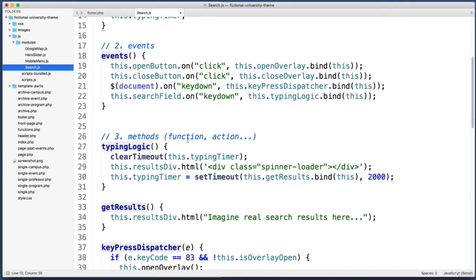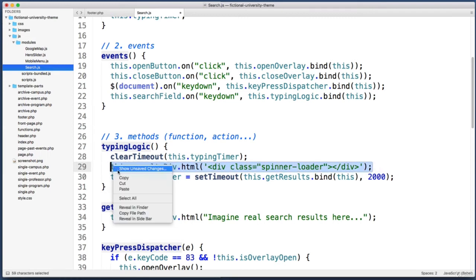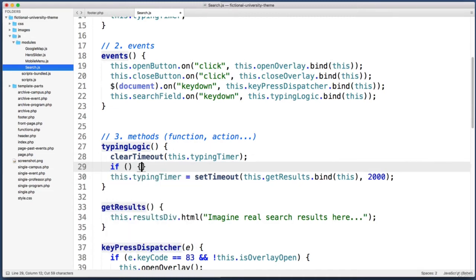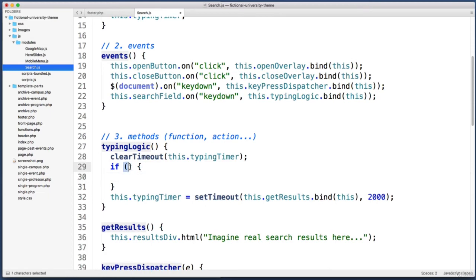Okay, now down within our typing logic method, remember, this is the line of code we wrote just a moment ago that adds the spinner loader div. So let's just wrap this within an if statement. So I'm going to cut this line into my clipboard. And then in its place, I will say if, parentheses, curly brackets. And the condition that I want to check for is if this dot isSpinnerVisible. Only if that is false, meaning if it's not already visible, do I want to make it visible.